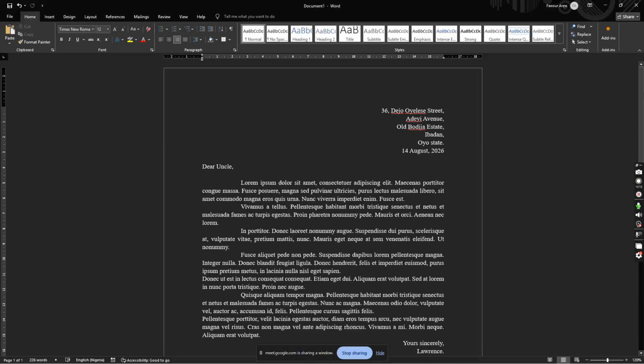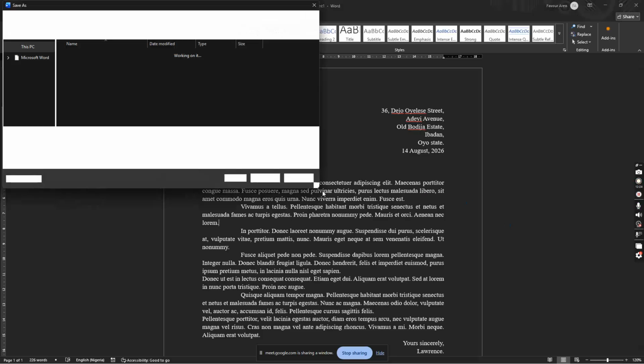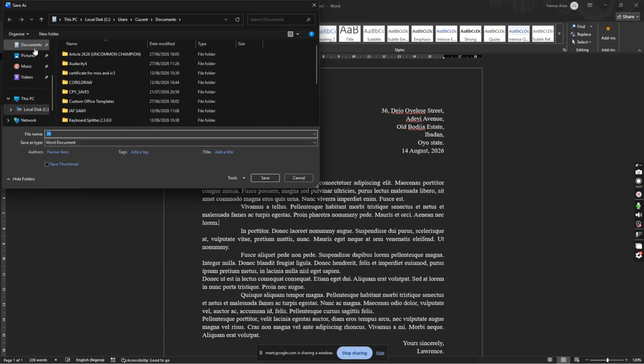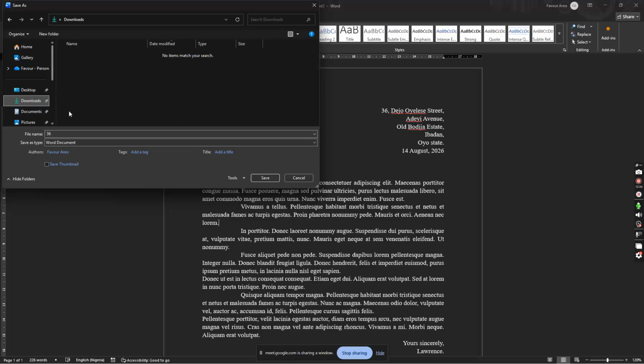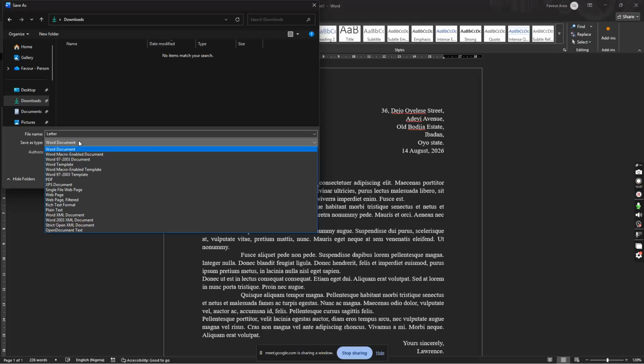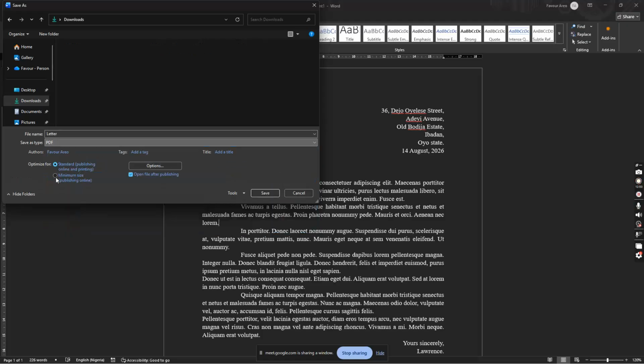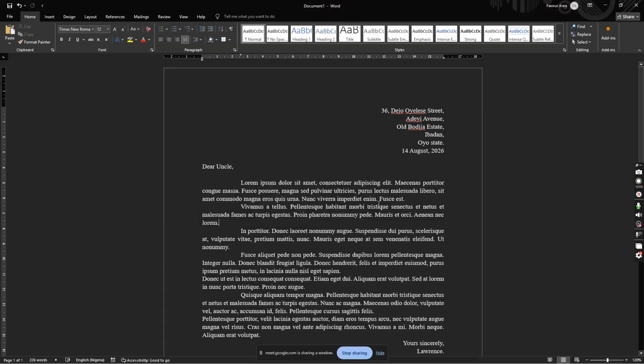Right. So I can just convert this to a PDF. To do that quickly, you can use the shortcut F12 on your keyboard. You press F12, you see Save As. So you choose the location you want it to be saved in. Though by default, Word prefers to save in the Documents directory. I can just call it letter, but then I'm not saving as Word document. Now this is the file name, while this is the file type. I'm saving as a PDF document. So I'll click on this and look for PDF. Then I'll go ahead and save this.